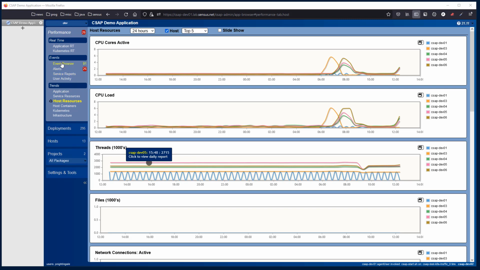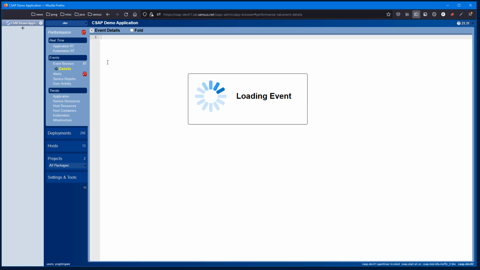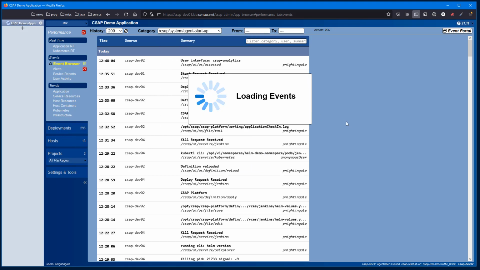CSAP records an extensive record of all machine and user activities. Categories can be selected, such as being able to highlight all the agent startups.